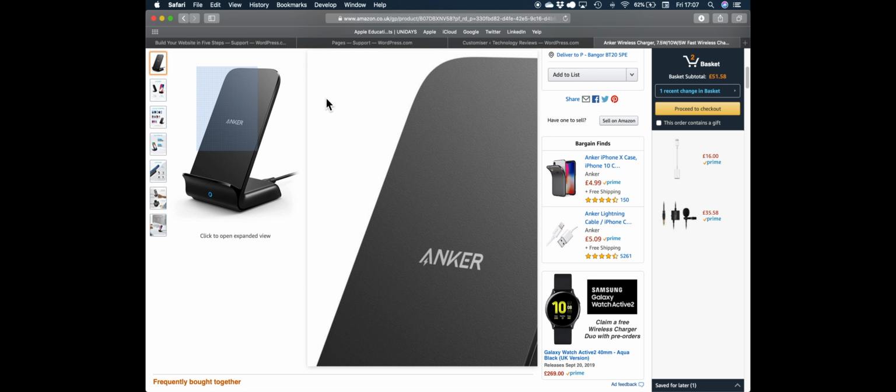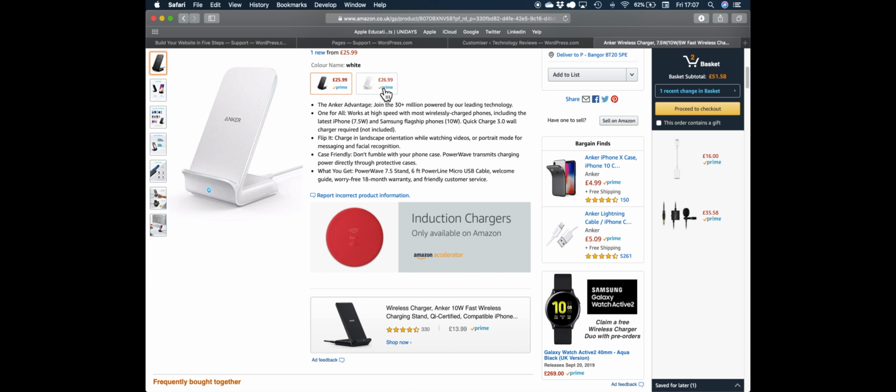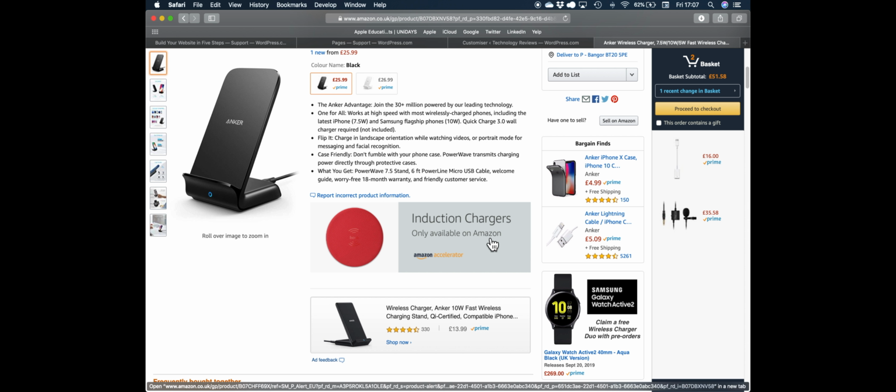The Anker Wireless Charger can be bought on Amazon for £126 and is available in black and white. And overall, I will give it 9 stars.